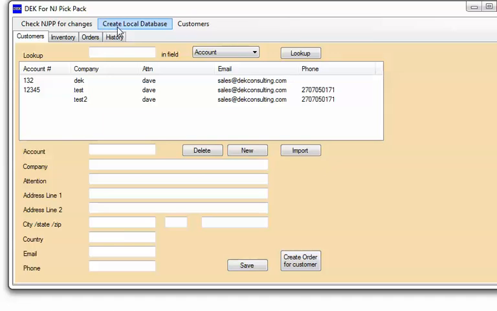You want to click this the first time that you run the system, and this will create a snapshotable database in your system. After you've created the database, I recommend that you restart the application and log back in. Check for NJPP Changes, and it will pull down a snapshot of all history that has happened with NJPickPack.